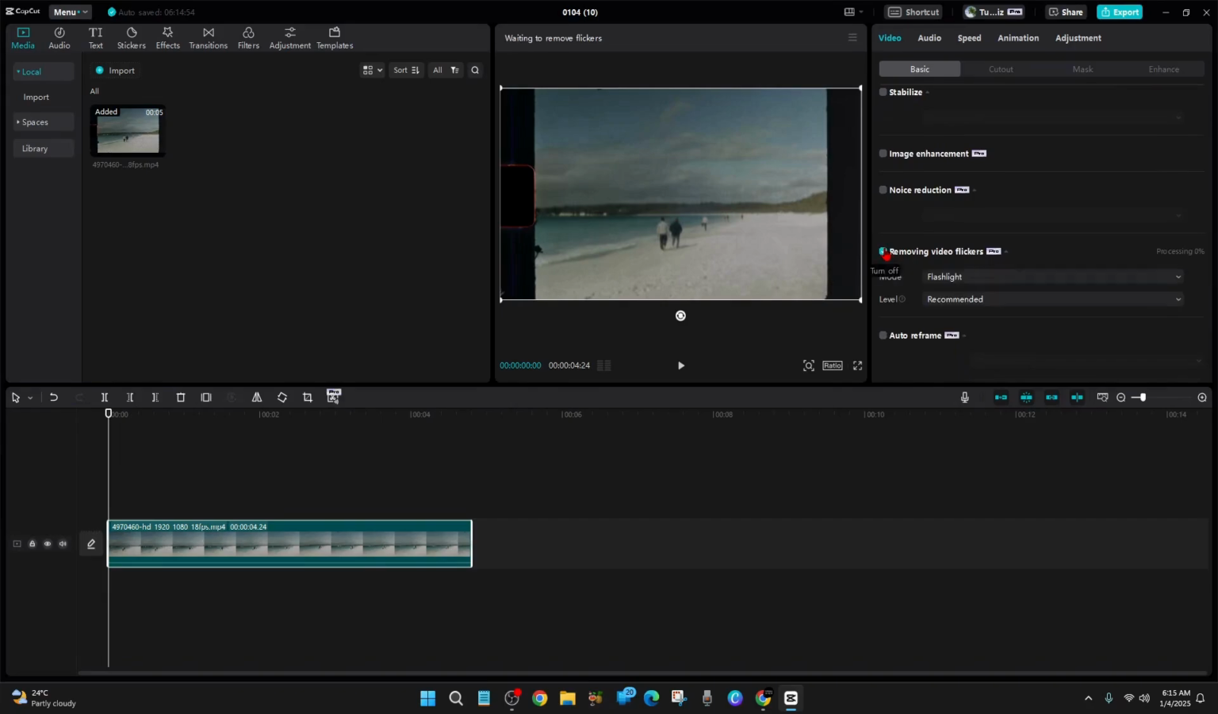So click on Remove video flickering, click on Flashlight, and then do Level: Recommended. You can do weaker and stronger, just depending. So let's have a look. If I do recommended and press play, you can see a big bulk of flicker has been removed.